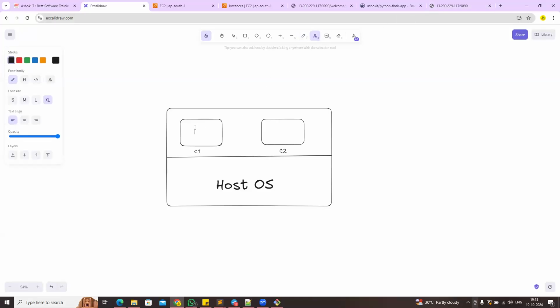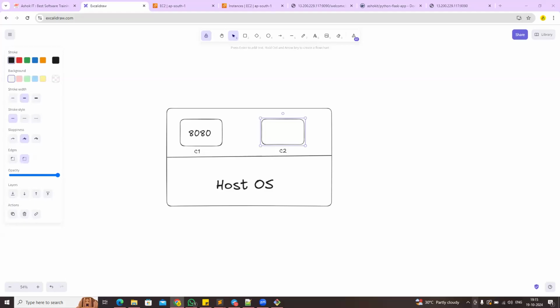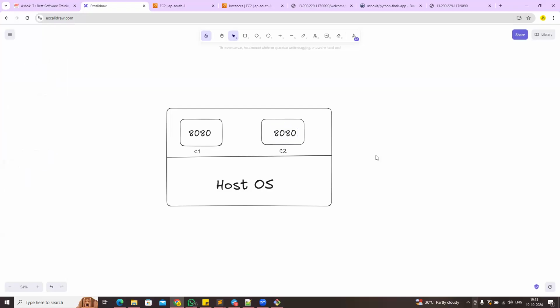This container is running a Java application with port number 8080. In the first container, the Java application is running with port number 8080. In the second container also, the Java application is running with port number 8080. Any problem, or is there no problem?